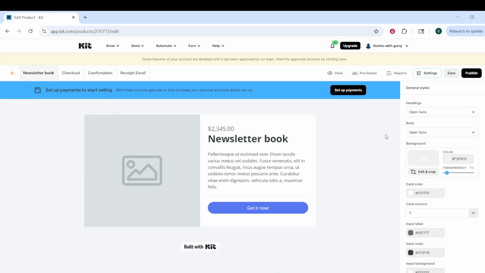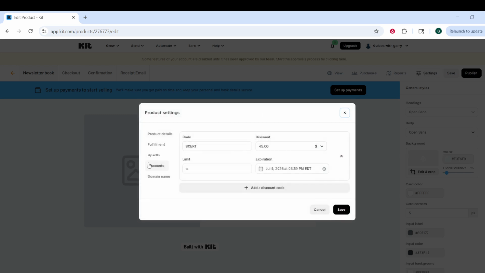After saving, you can review the discount section to confirm your new code appears in the list. This quick check helps you verify that everything was entered correctly and that the discount is now active in your product settings. And that covers everything you need to know. And that is all there is to it.